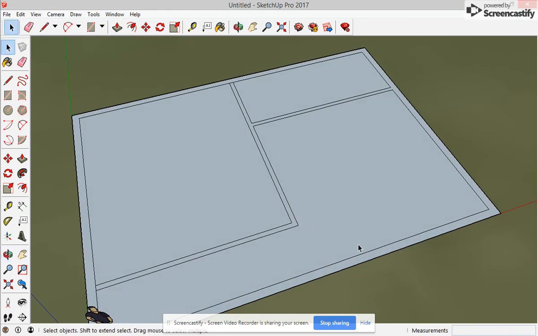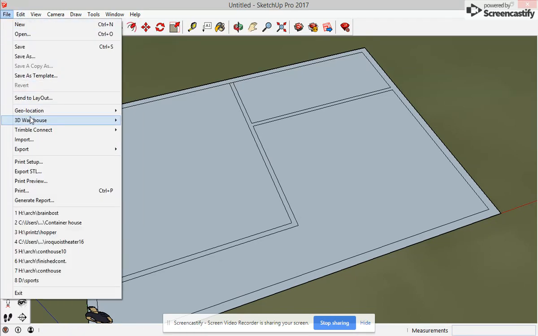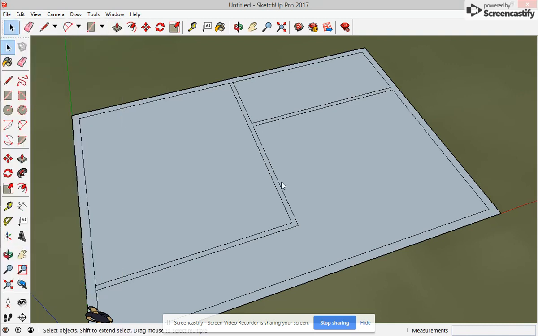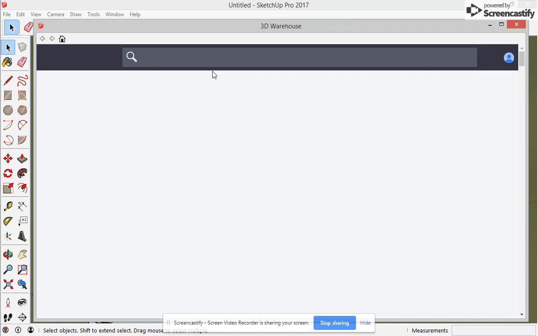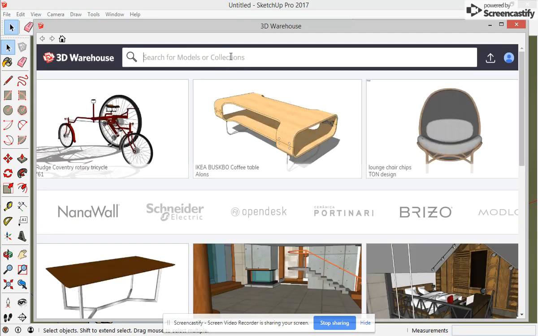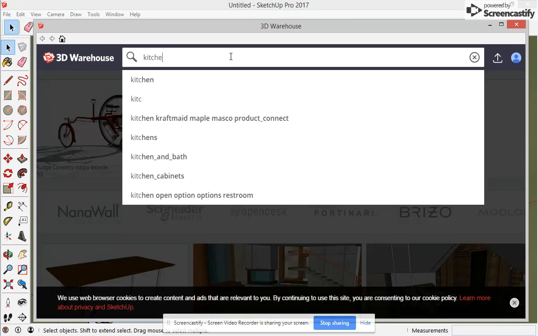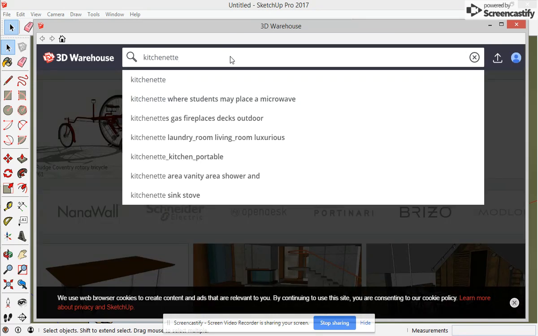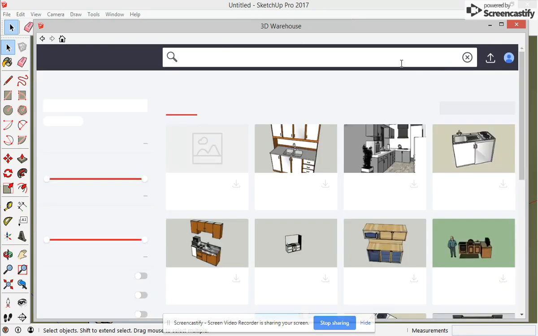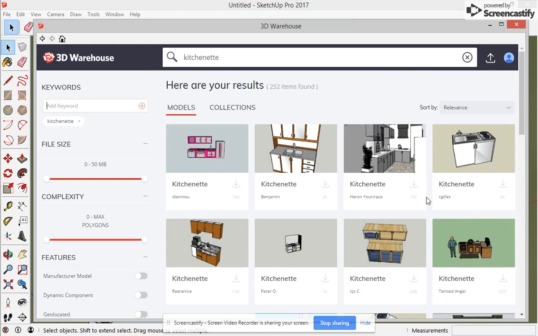So, okay, now we're going to add some furniture. So we're going to go to 3D Warehouse. And to figure out what I'm going to do in the kitchen area, I'm going to type in what's called a kitchenette. And a kitchenette is like a set of a bunch of different things that would be in a kitchen.